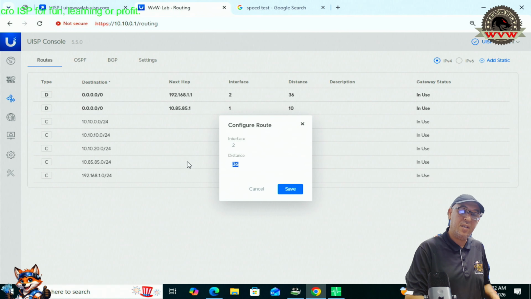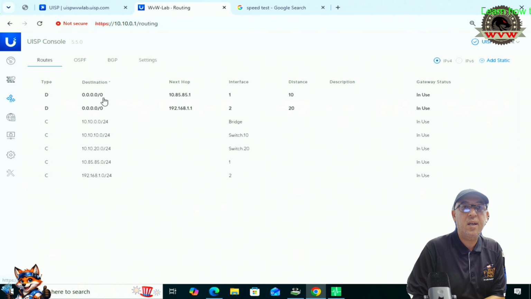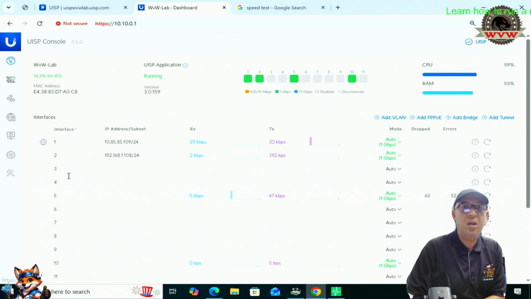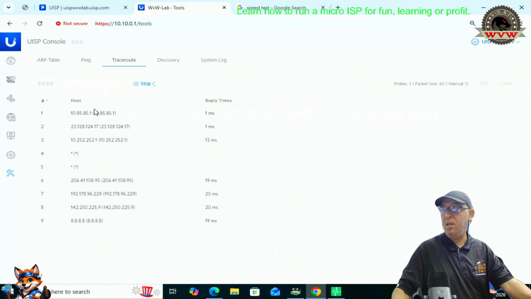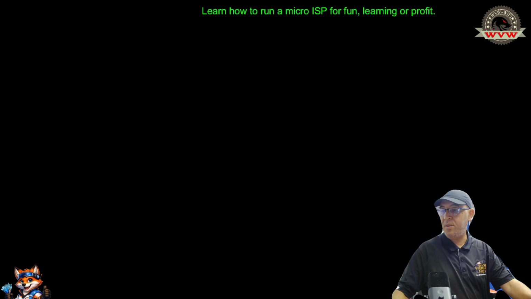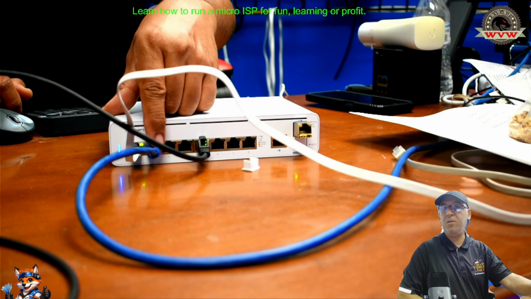So we're going to verify the same thing. This keyboard battery is done. Alright, so we have 10 and 20, and if we go back to the main page, we'll see number 1 is our main, number 2 is the backup, and we can see it here. If I go to traceroute and I start the pinging, it's going from 10.85.85.1. So just to show you here, oops, pulled up the wrong one. So number 1, number 1 and number 2.